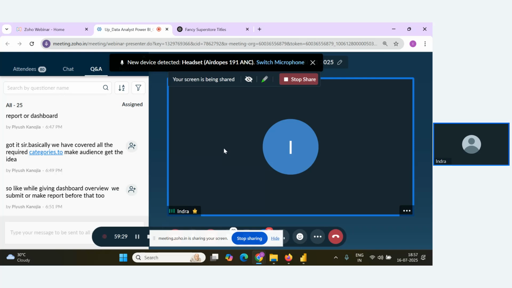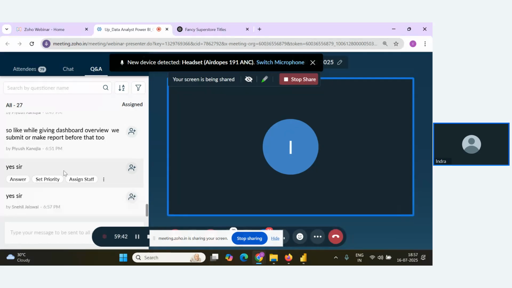Clear, guys? Yes or no? Please tell me. Am I clear with the dashboard? All of you? Is the dashboard clear to all the participants? So will you be able to now create the dashboard?